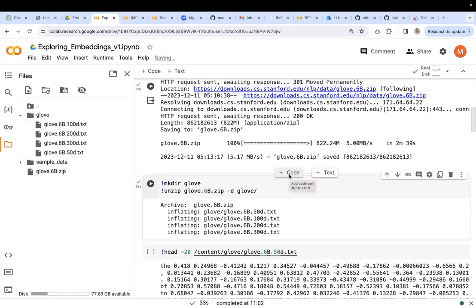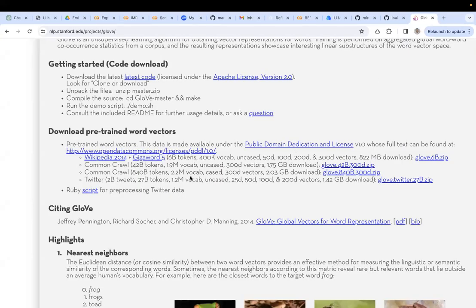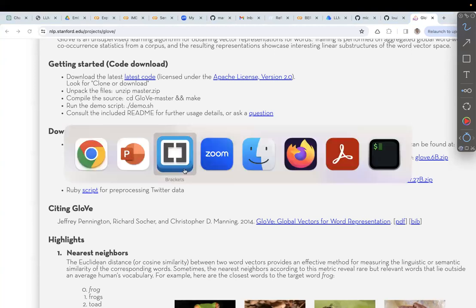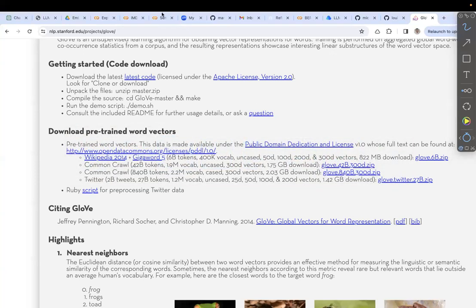And as I showed you initially, Wikipedia, this is the one that we're downloading, the first one. They have created 400,000 vocabulary tokens, with embeddings for each one of them. Uncased, that means all lowercase. And there are 4 different possible dimensions, and they're given in 4 different files here, if you see.